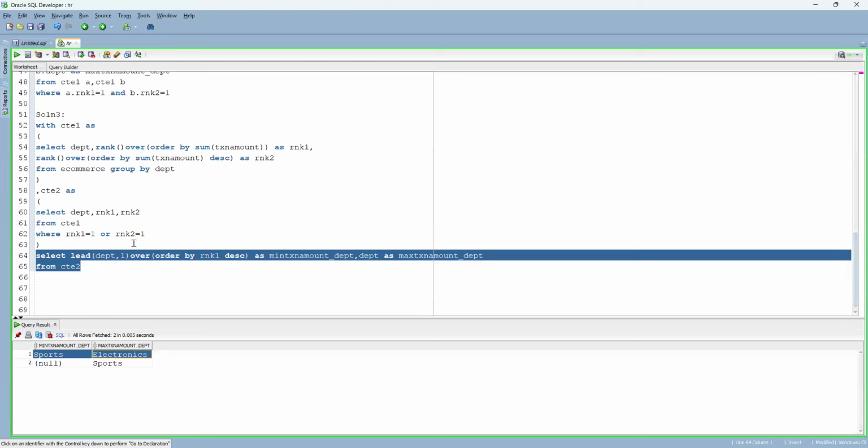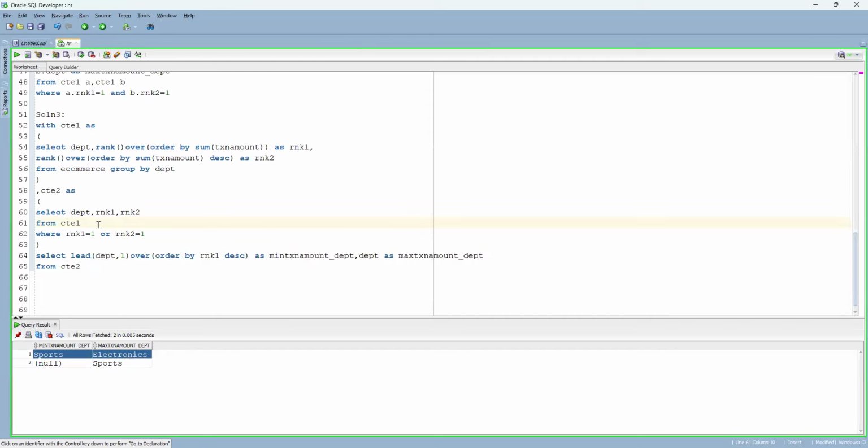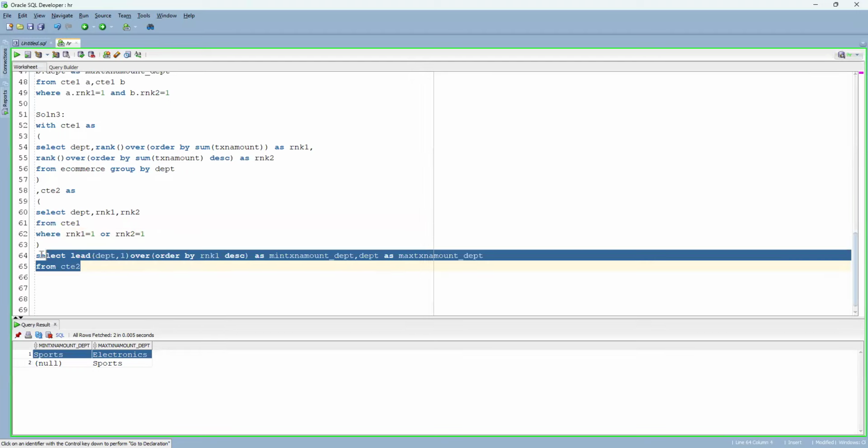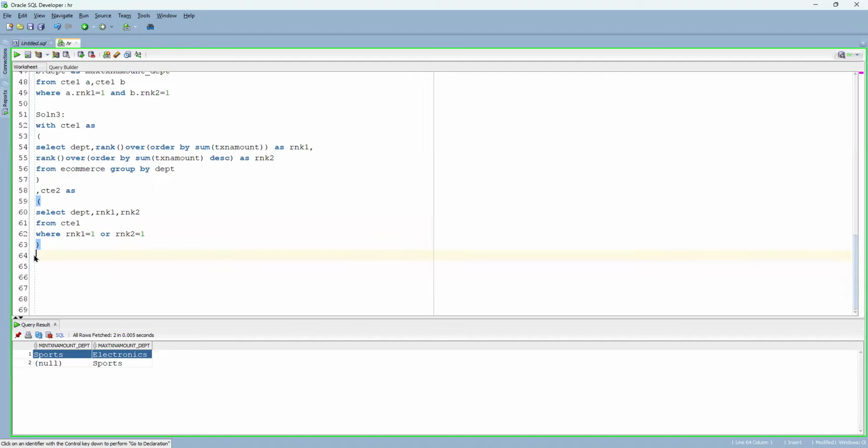Tanvir, I could not understand this lead function. Does it mean you don't know about the lead function, or you have not understood this part? I'm a little bit confused in lead. Oh, okay, then I will explain that. Actually, what the lead function does is it shifts something in the upward direction. Let me do one thing here. Let me remove this and first of all show you this.